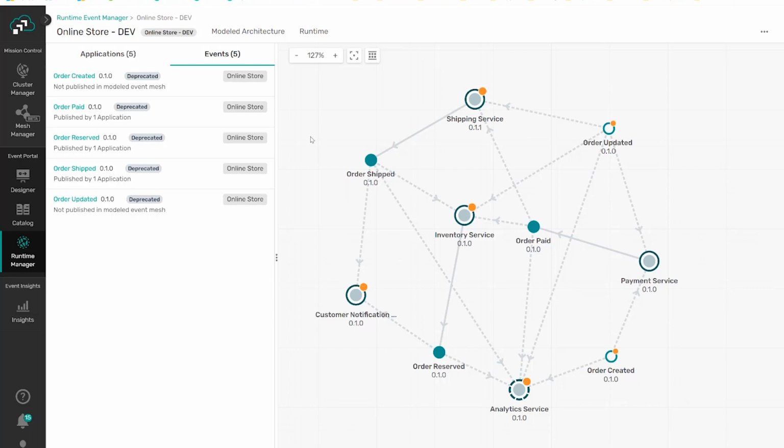Now, within this runtime manager component as well, there's the ability to run a scan against your broker service, against your event mesh, and audit your runtime against what you've designed in the portal. So it's going to do discrepancy flagging for maybe a queue that has a subscription on your runtime that's not represented in portal. It's going to identify those differences and flag them for you so you can take corrective action on that.